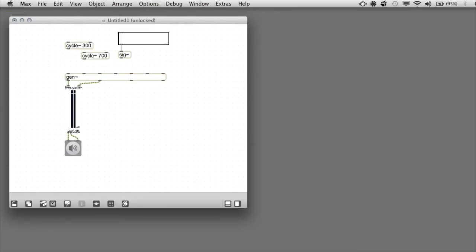In this tutorial, we're going to introduce the use of abstractions in the gen patching environment and learn how parameter management is done when we use those abstractions. The starting point for our patching will be the patch we created in our previous tutorial. I've gone through and removed the user interface objects I don't need to keep things a little cleaner.